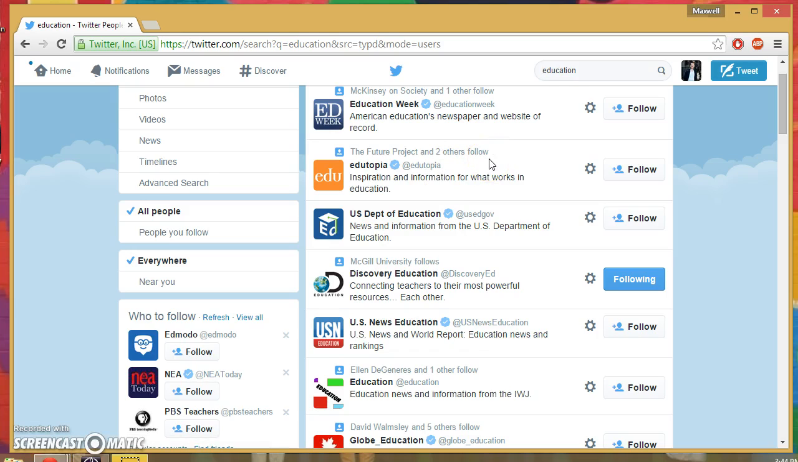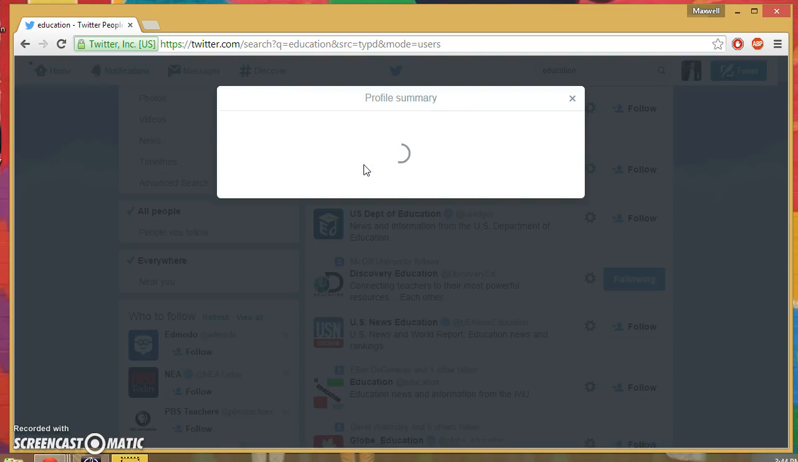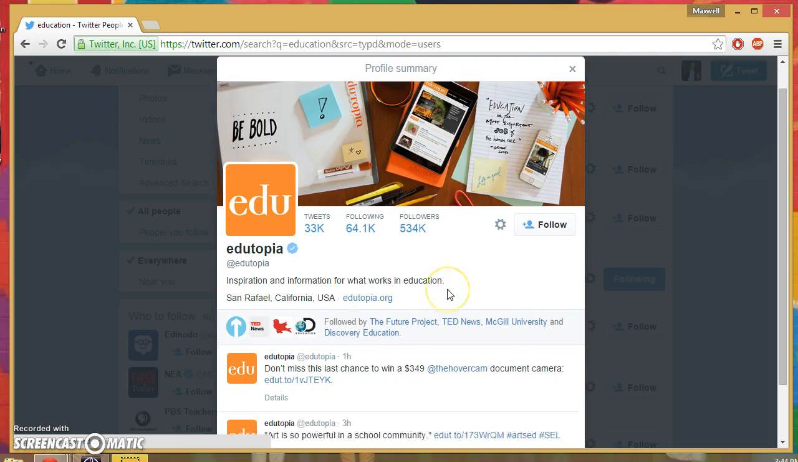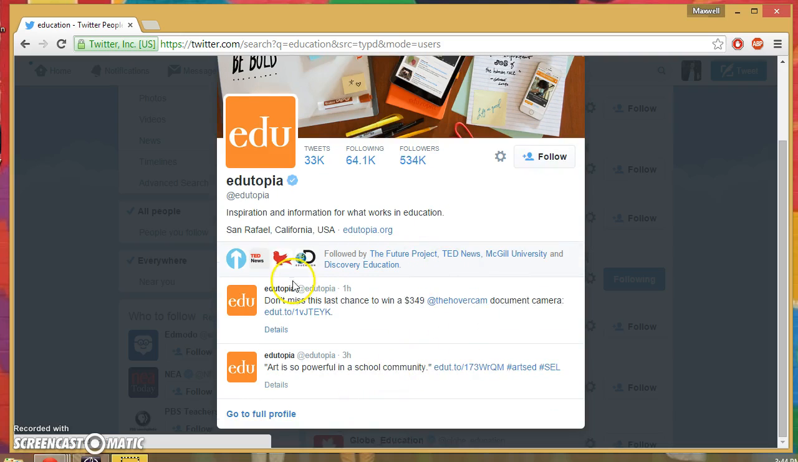That might already be a company or a website, and they might already have information out there, but this is a way for them to contain their information in one Twitter account. So I'm going to click them, see what they're all about. It gives you a profile summary to see if you like what they're talking about. You can scroll down to see what they're tweeting about.